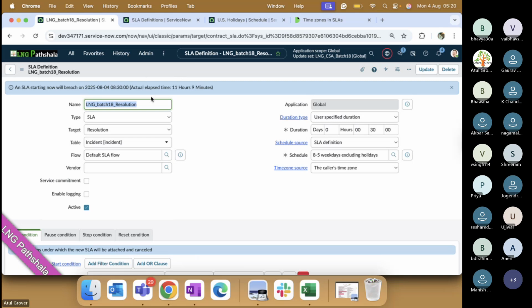Okay. Did you notice one thing? That 8x5 caller time zone. So it says if you're raising any incident now, the SLA will breach after 11 hours. Sorry, it will breach at 11 hours 9 minutes. In 11 hours 9 minutes, it will breach. So what we are going to do? We are going to change this so that we can see.